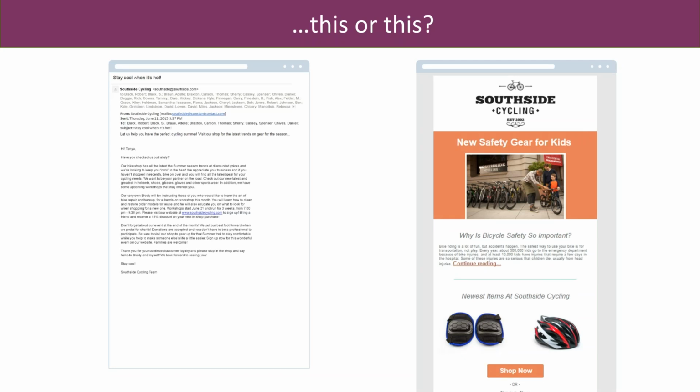So the one on the right looks better, it gets you noticed, you can use your brand's logo, you can use your brand colours, include graphics, everything that really helps you stand out in people's inboxes. So for all those reasons, do use an email service provider to do email marketing the right way.